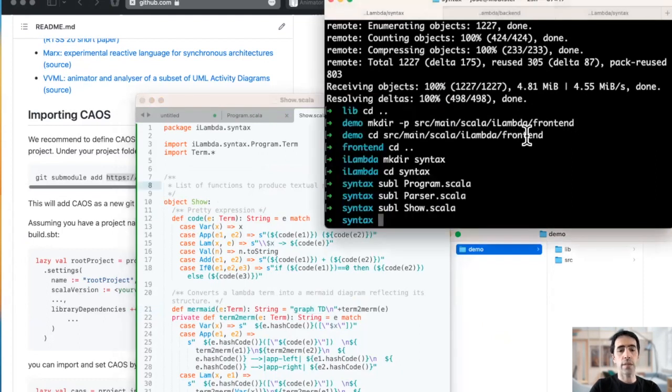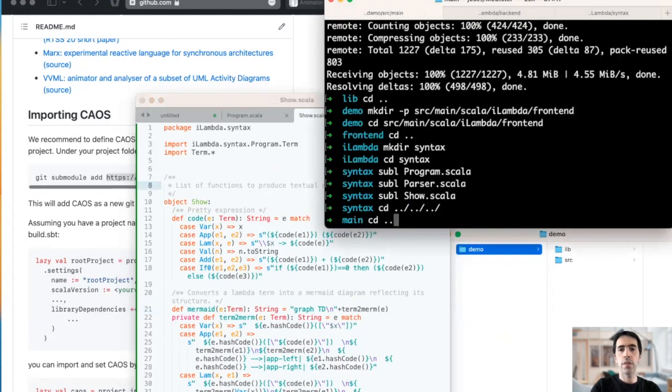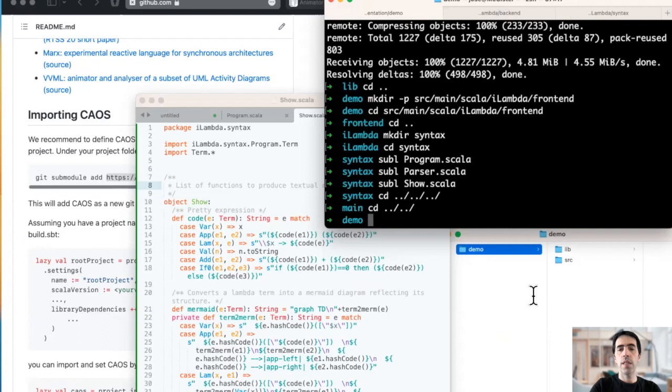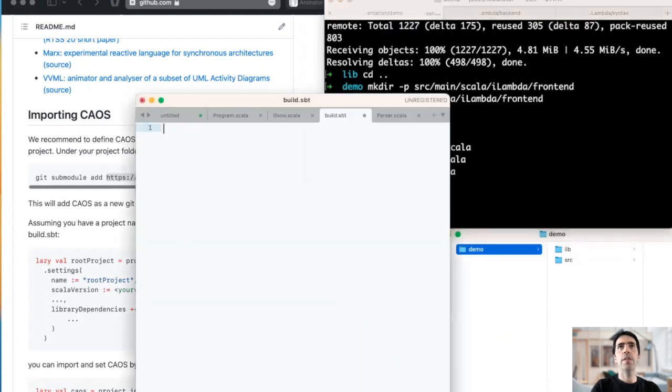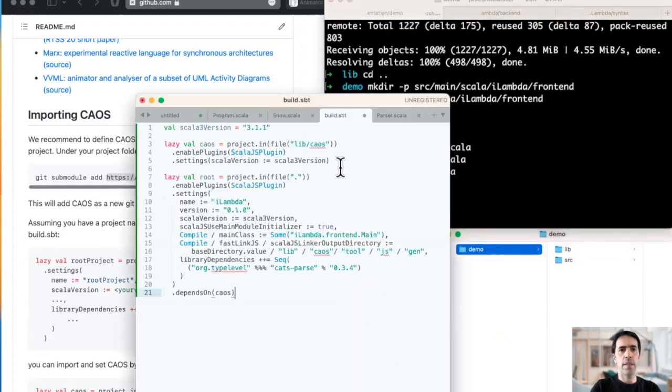I'm ready now to connect. And connect means going to the outside folder on the demo, and I'm going to create the build.sbt file. This build.sbt file will basically include, as mentioned here in the README, how to compile the Caos libraries and how to compile our main program depending on Caos. So I have some information regarding the name of the project, Scala version, and so on.